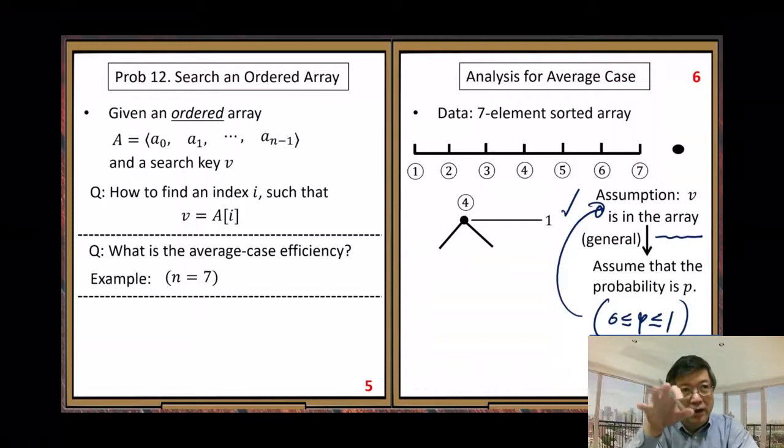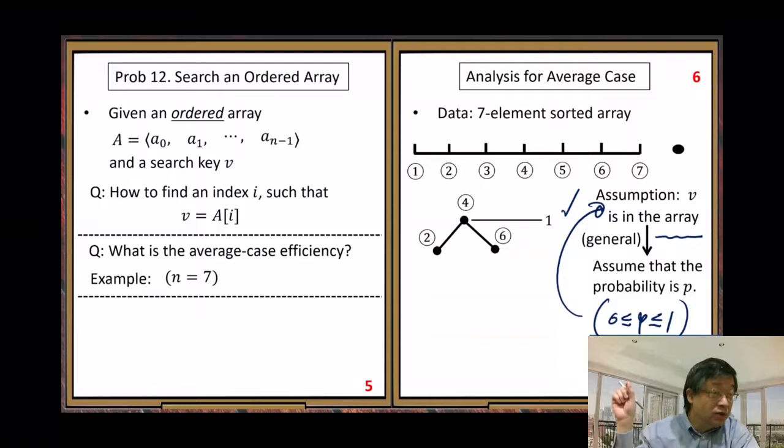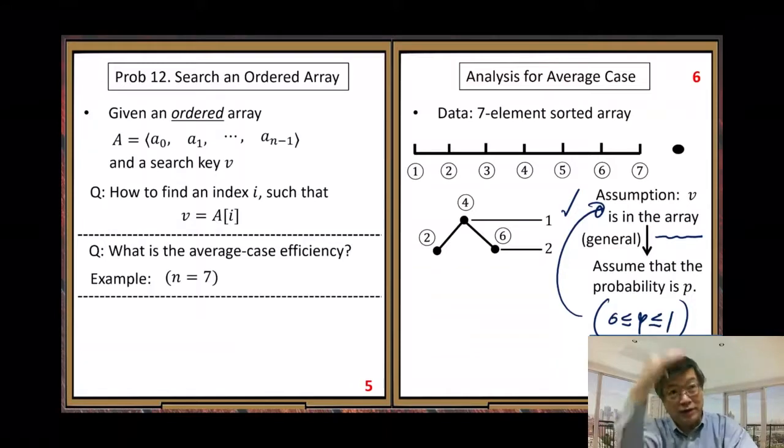Then we go down 1 level. When we go down the left branch of the tree, we should put 2 there, based on our left median definition. So we should put 2 at the root of the left subtree. And the right subtree root, still the median, is node 6. For these 2 nodes, we need 2 comparisons.